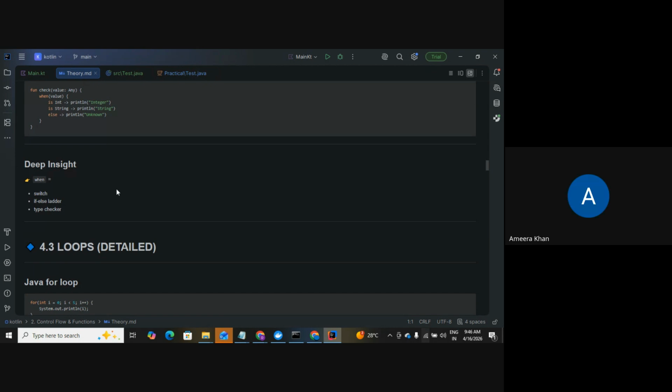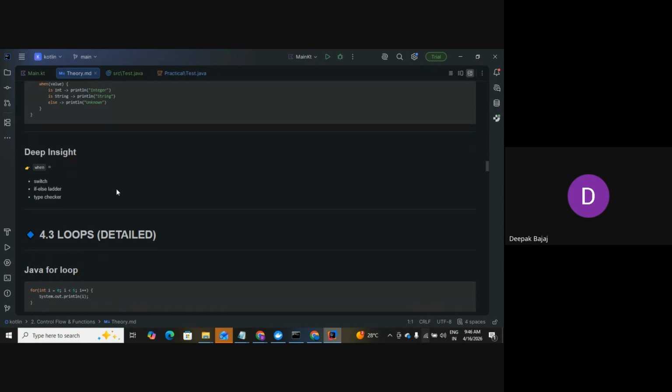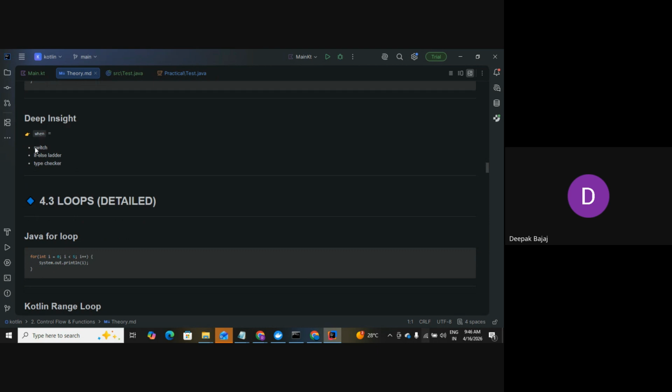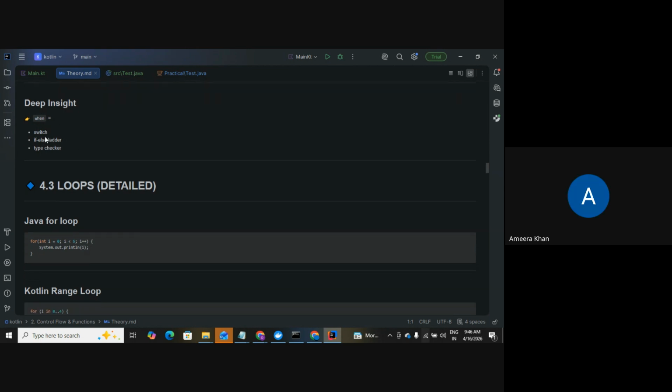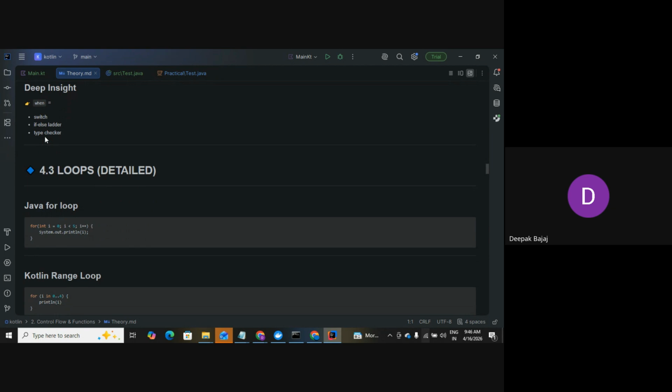Deep insight: whenever you think of switching from Java's if-else ladder, type checker, then you can use this. You can say these are the things which you consider in Java, and now with the help of Any, you can achieve that. Could we move forward? Yes.